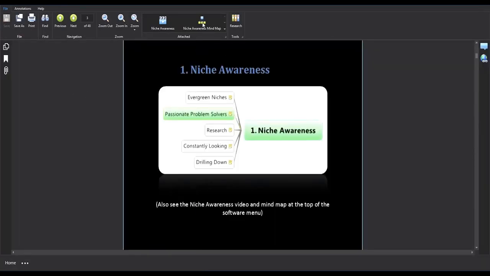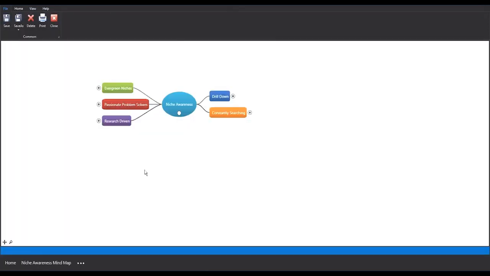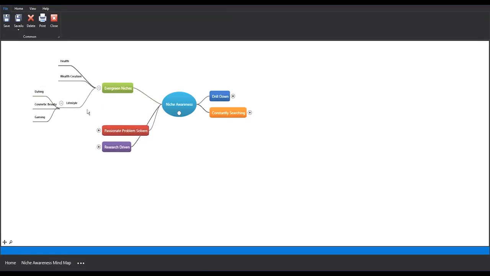Also, we have the mind map. If I click on that, it is going to open up this mind map right here inside of the software. We can see we have our niche awareness. Over here we have different topics on each side. I can click on the plus symbol, for example, and that will open up the mind map a little bit more. And of course, it keeps branching out.